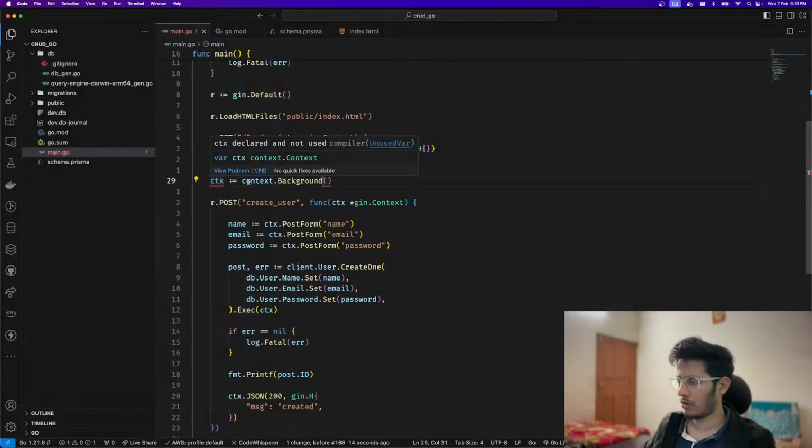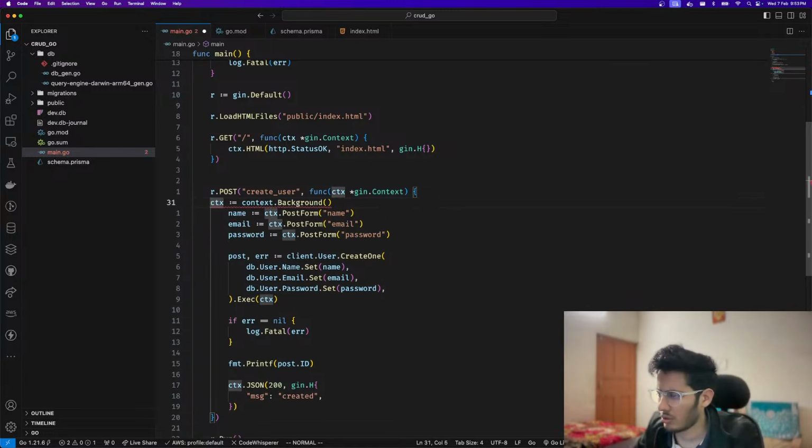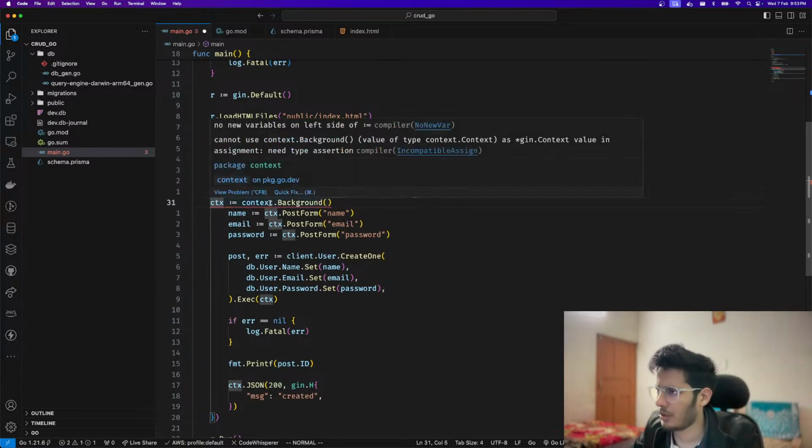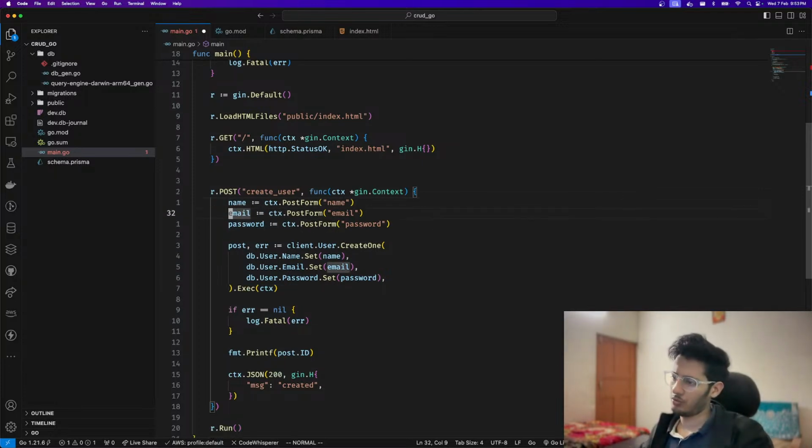I cannot use this inside this. Are you serious? Why is that the case? It's saying no new variables on the left side of this compiler. You cannot use background value as in the assignment, we need to use assertion. Oh, let's not use this then. Will that solve our issue? No, we'll have to use exact.